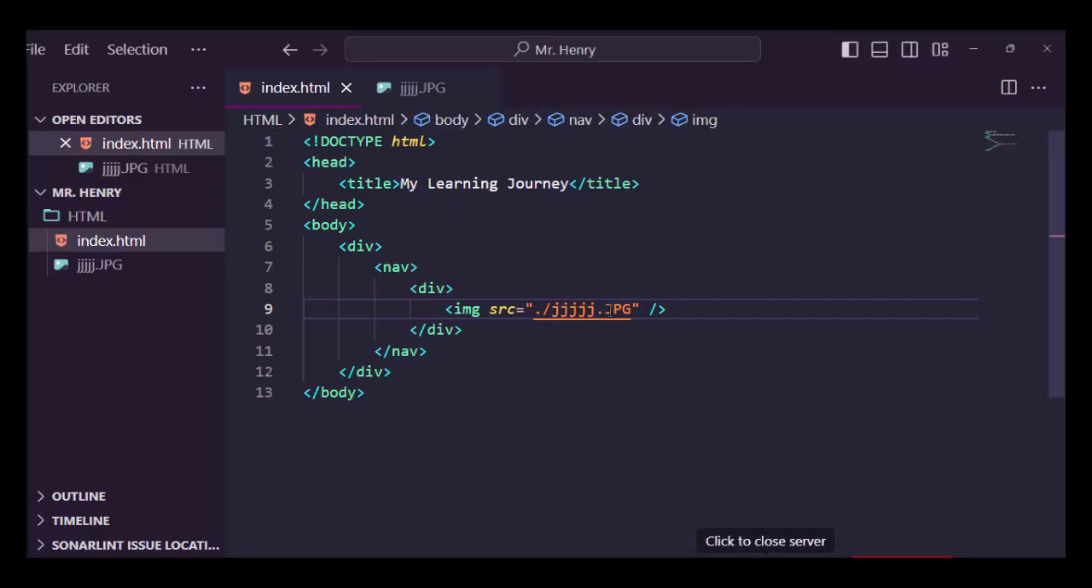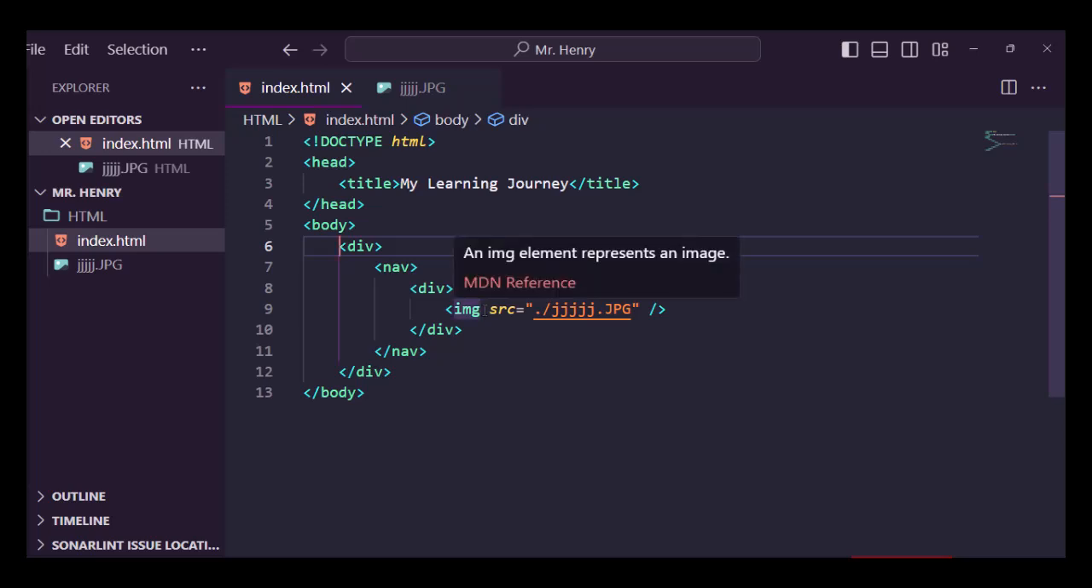Which shape? Which arrow shape? Which one is that? Oh, okay. Yes, that's formatting. It's called formatting.